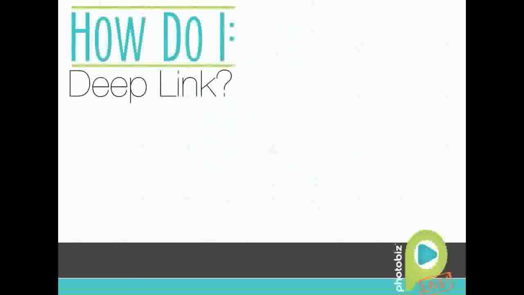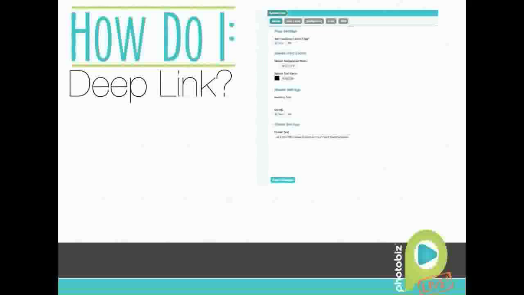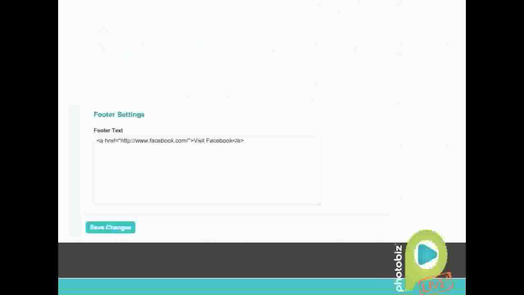Okay, so how do I deep link? So basically, adding these deep links is going to be a little bit of a process, so you may have to watch this video again or take good notes now. The deep linking actually goes into that footer section. You'll be able to see it down below. You'll see that there's a bit of code right there. So basically, I inputted that code into my footer section. We'll take a closer look at it here.